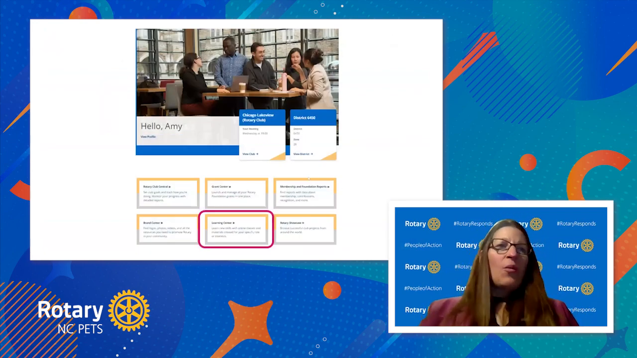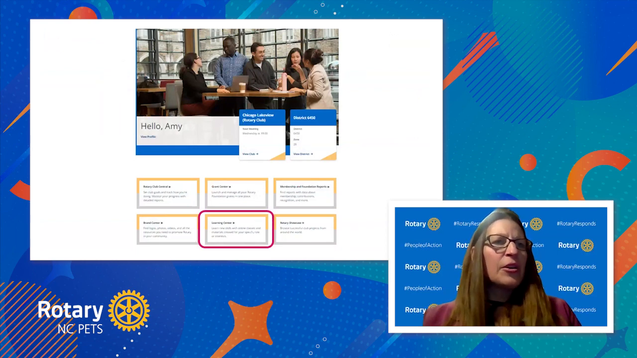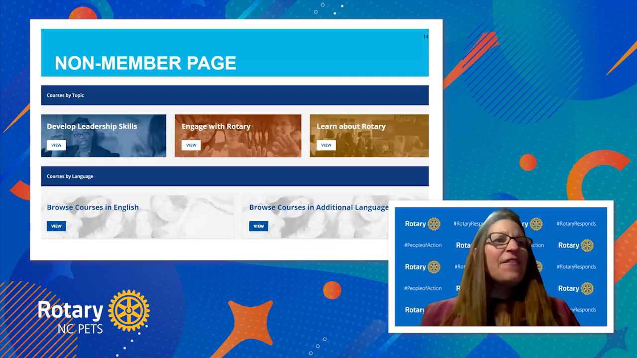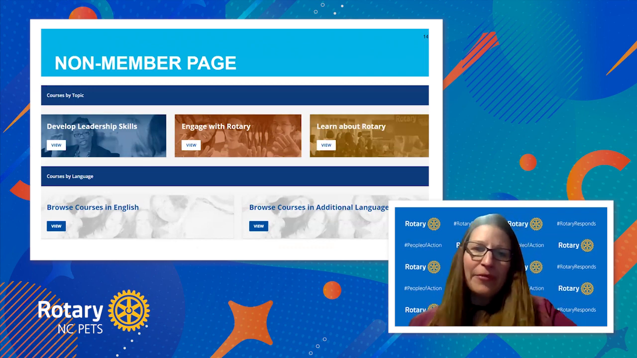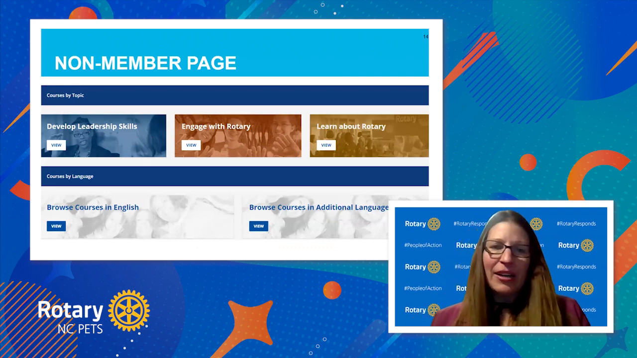So then once you're done setting your goals, we have the Learning Center. If you log into the Learning Center for the first time and you hit a page that looks like this, it is the non-member page. It just means, again, your MyRotary account got connected to a non-club account. And so now we just have to fix it.